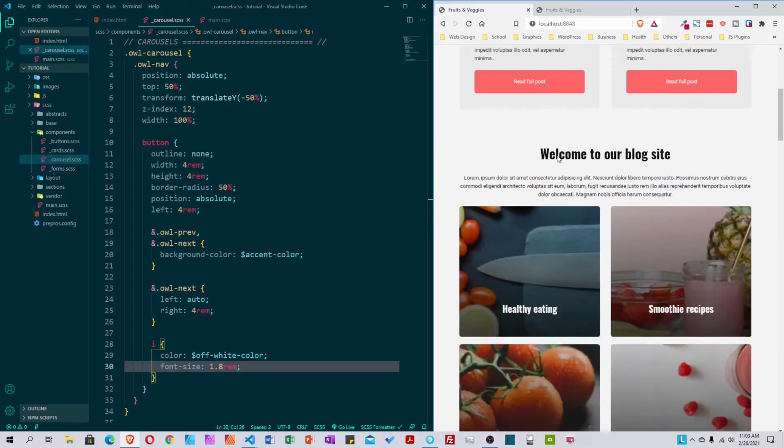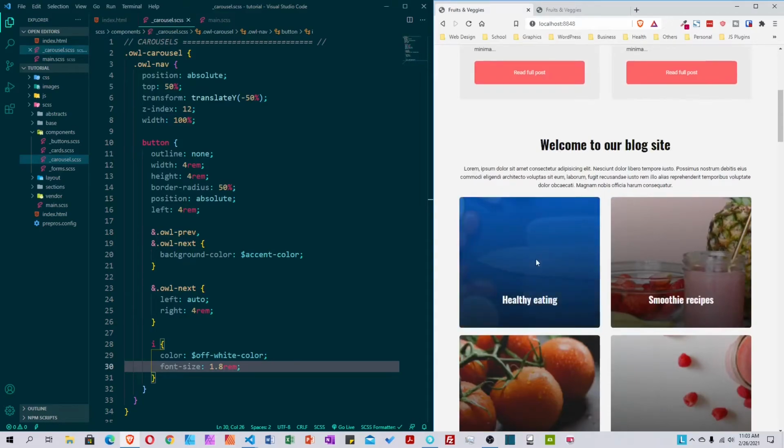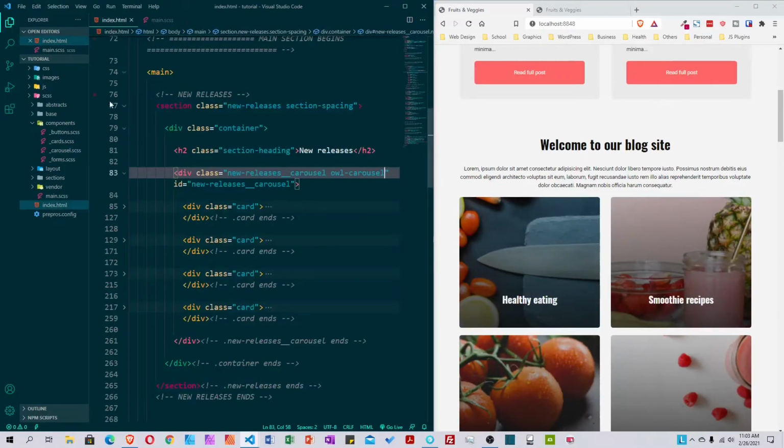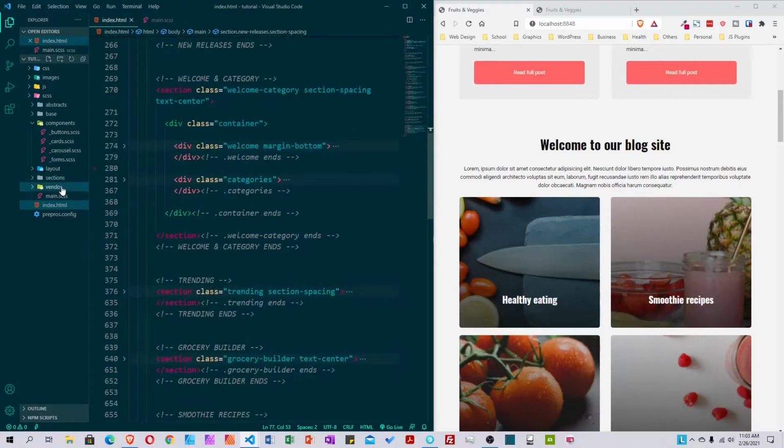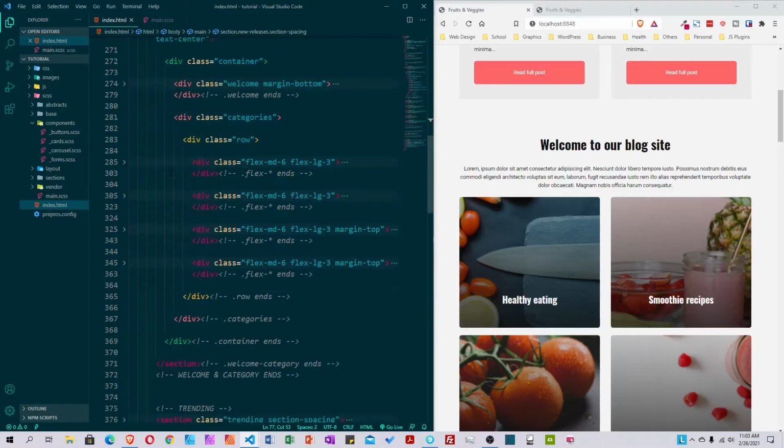We finished with that. Now we're gonna work on this code right here. So this is the category and the welcome. I'll close this one out. Now we are right here and the category, and we want to work on the code.